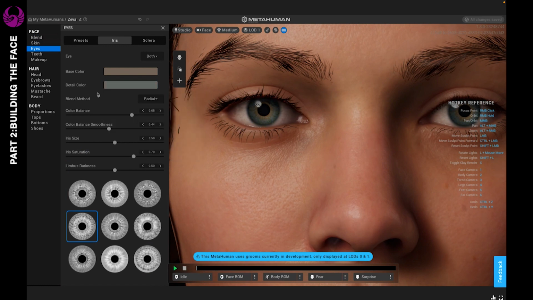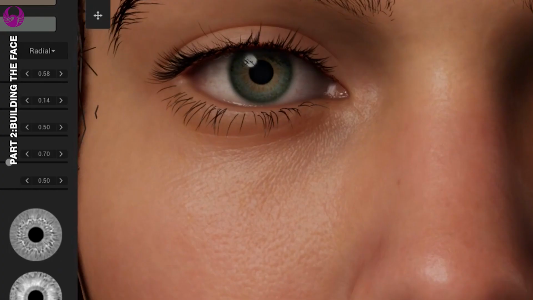Once you found what you like, and I think that looks really good and really natural, you can change the color balance. And what that means is the difference from the base color to the detail color. You can blend it all together so that it just kind of throws itself into one color, or you can kind of blend it away. You can even choose the color balance smoothness, depending on what you like.